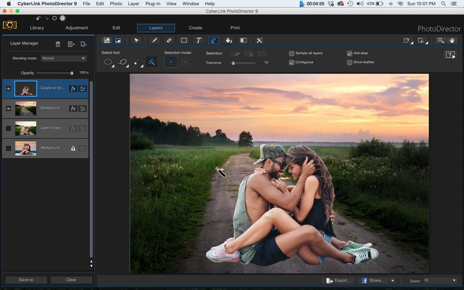So I've completed removing the background from the original photo, so that included the dock, and I place them on this roadway. And I move them a little bit, and I actually reduced it a little bit, not too much.